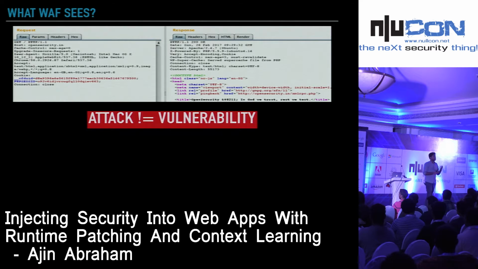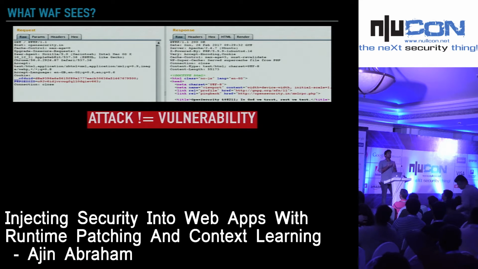Can you say that, confirm that it's an XSS vulnerability in the application? No, right? Because it's just an attack attempt. It's never an exploitation attempt. Or we are not really sure if a vulnerability happened or not. So the fundamental thing that you have to understand is WAF is used to detect an attack, not a vulnerability. So that's the reason why there is so much false positive.